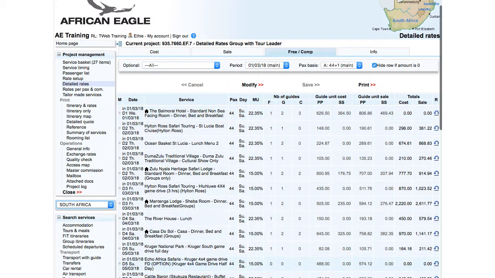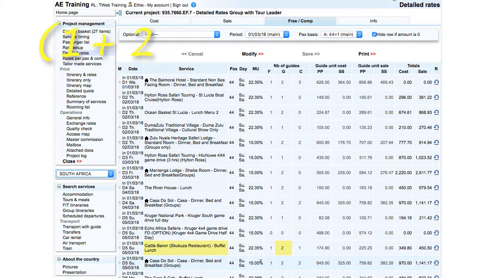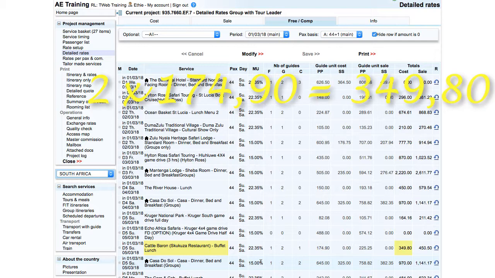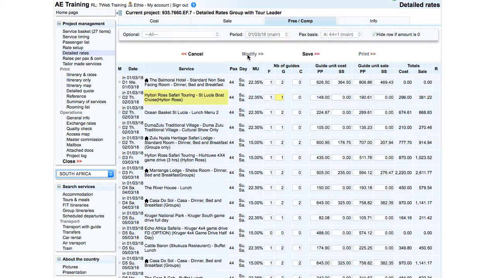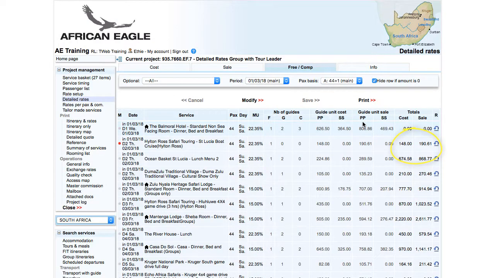For Cattle Baron, 1 plus 2 minus 1 equals 2 times 174.9 equals 349.8. Sale shows the total sale for all tour leaders, guides and drivers calculated in the same way with the sales rate. It is possible to change the numbers as well as the unit cost and unit sale. For example, for St. Lucia Boat, change the G to 0. As soon as you click Save, the total is recalculated.